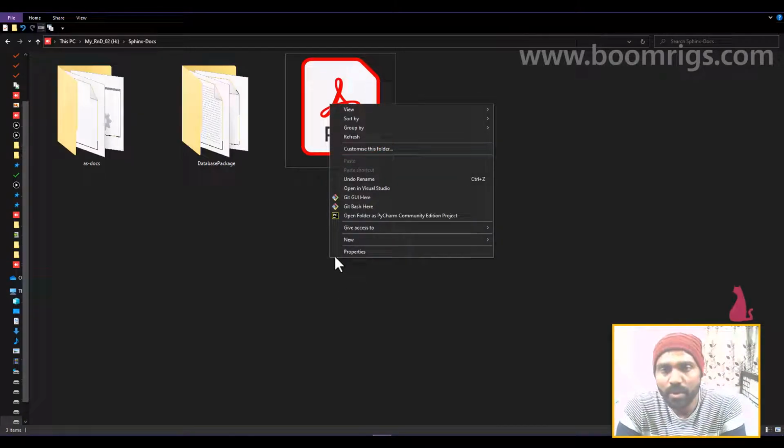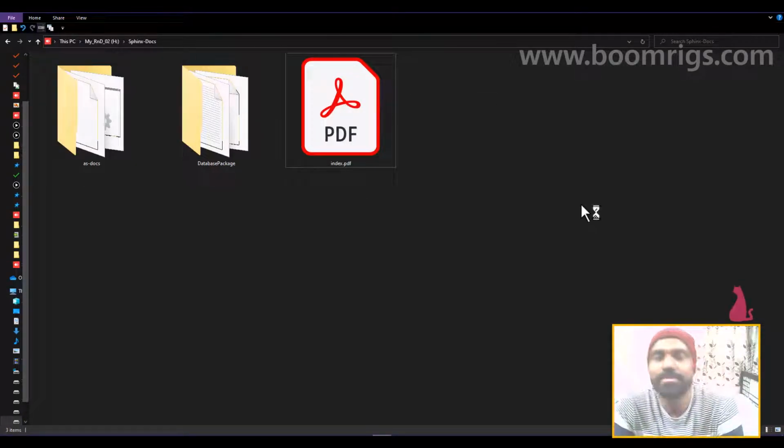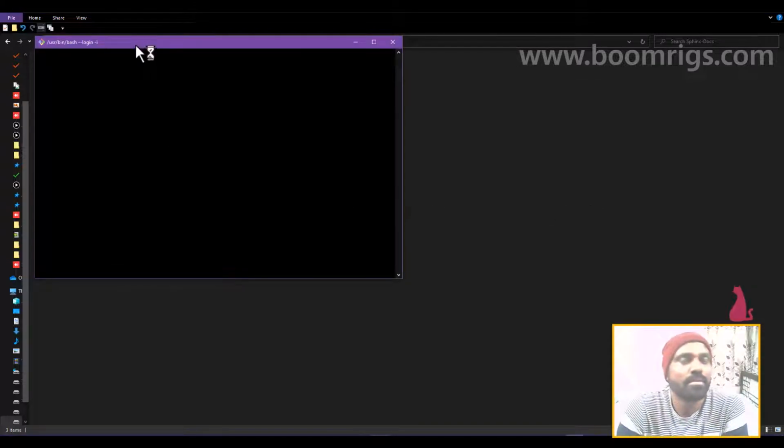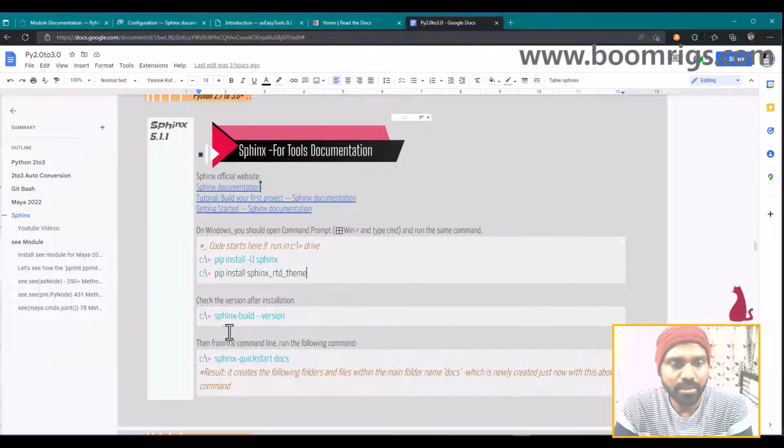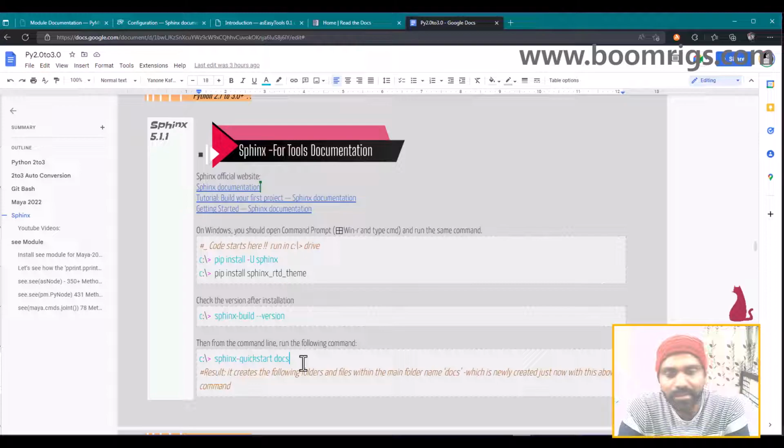Now we can use Git Bash also here. It will be opened at the Sphinx docs page. Now we can run the next command to do the initial setup. The command will be sphinx-quickstart docs. Docs is the folder name here. We need to run this quickstart command.